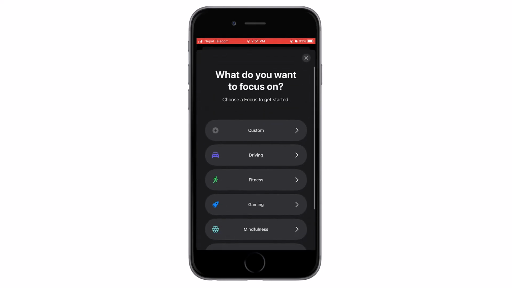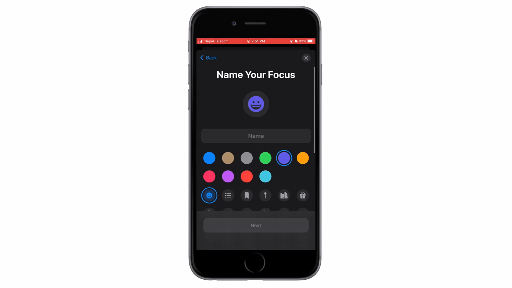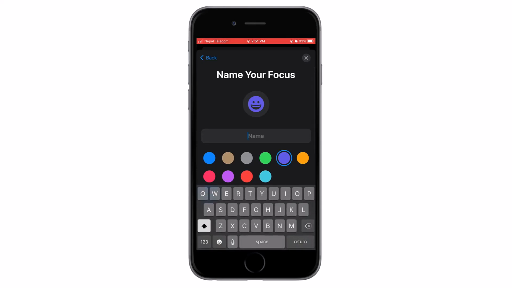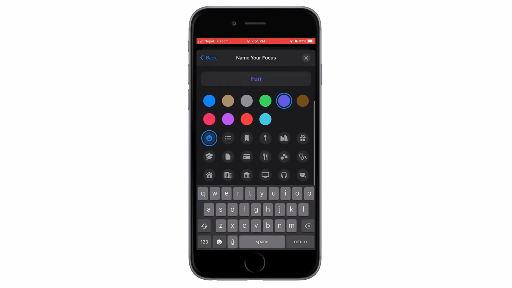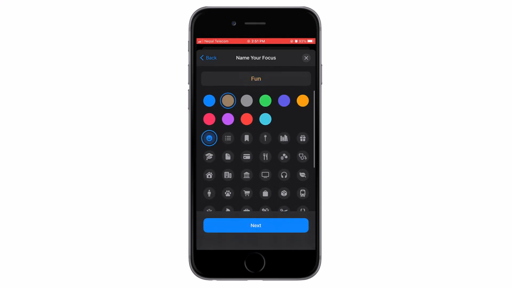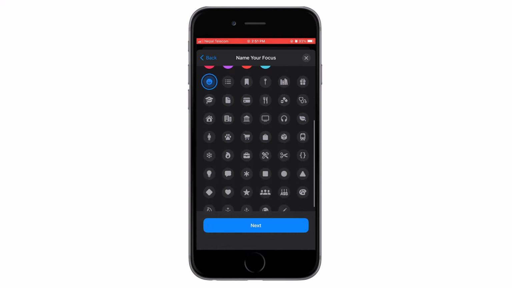Now you will reach this panel. You must give a name to focus. Here I name it fun. Now you can also choose a color, but it really doesn't matter, so now choose an emoji by scrolling below. Here I chose leaf and then tap on next.